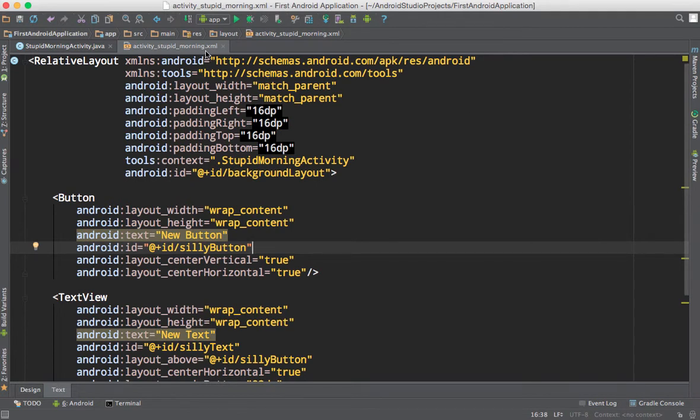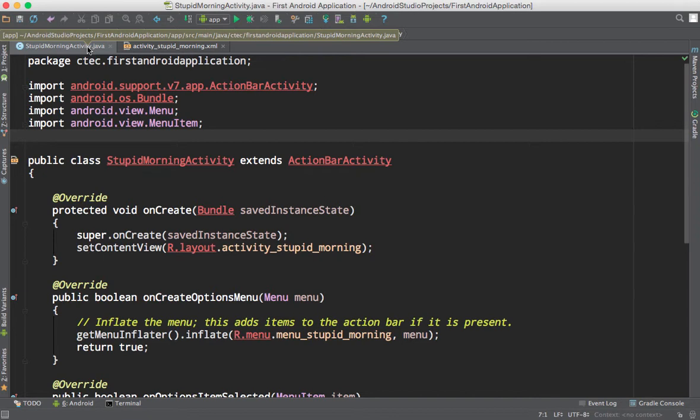Now, I'm not going to close this project file right here because I'm still going to need it, but I want to switch over to my Java file, because my Java file is where all of my coding happens. So we're over here in our Java file, looking at what we have set up.